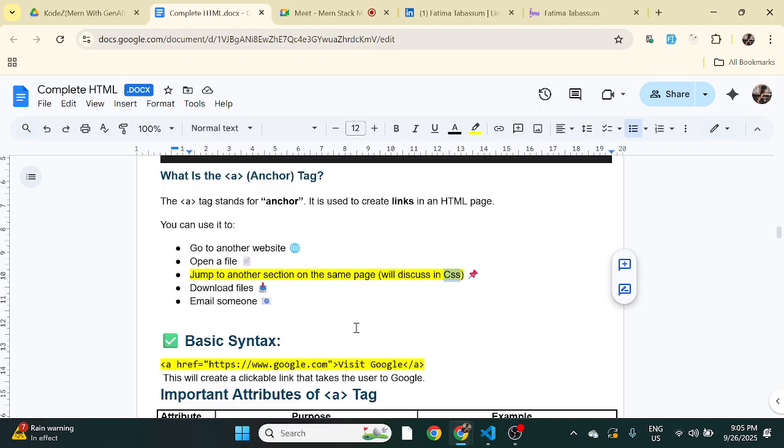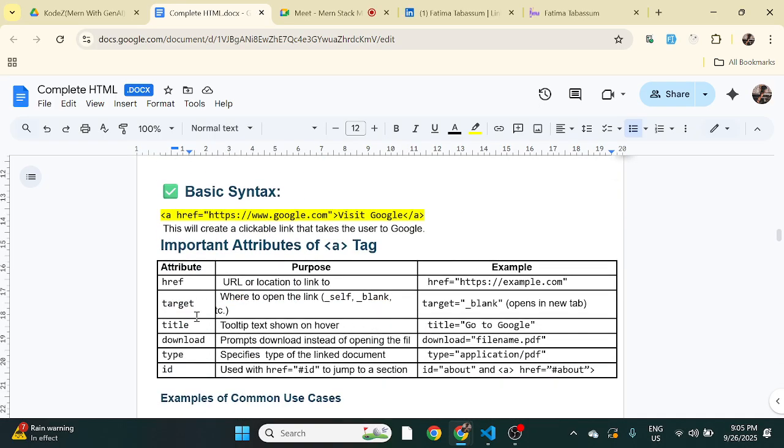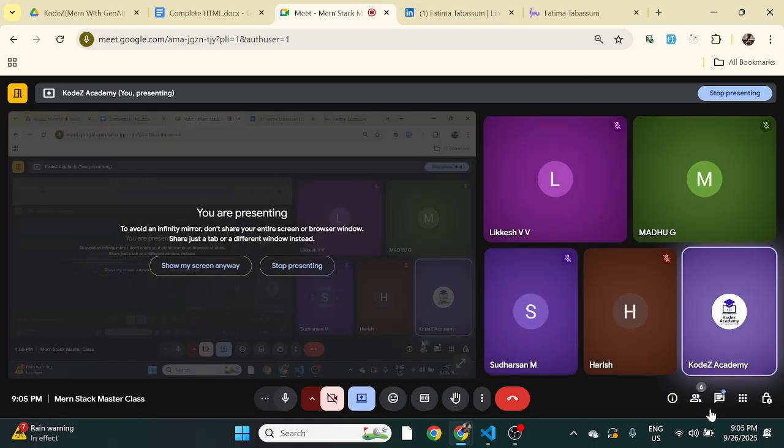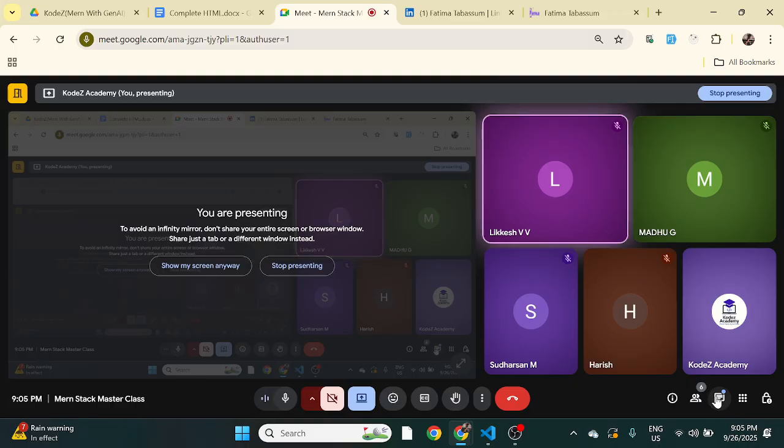Okay. So then we learn about all the attributes. Anyone having any doubt in these attributes like target, title, download? Any doubt in this? No, ma'am. Okay.